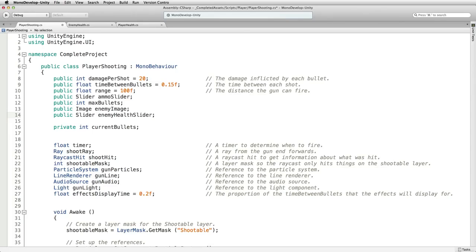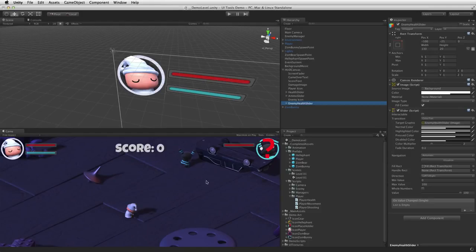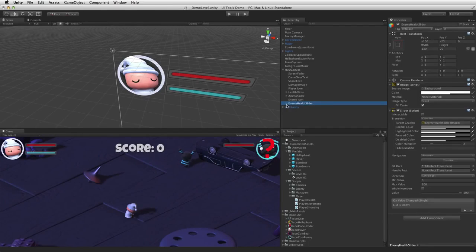Now we have a bit of an issue here. When we're dealing with this enemy image that we have here, we make sure that that enemy image is enabled. And looking at the enemy icon, we can simply disable that image script and it goes away. But if we do that to the enemy health slider, that's not necessarily true, because there's our image script. This is the image that we have of the background. We make that disabled and we still have the slider.